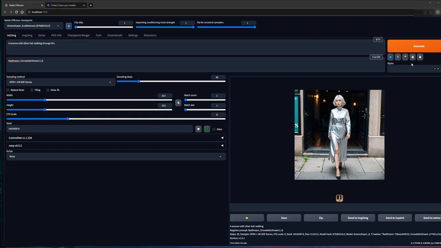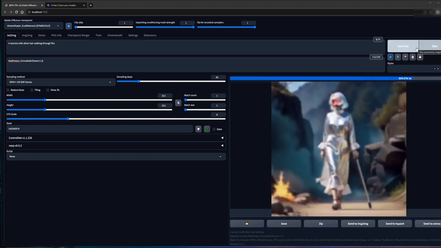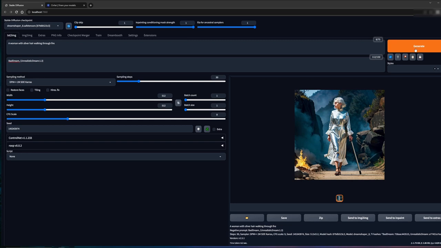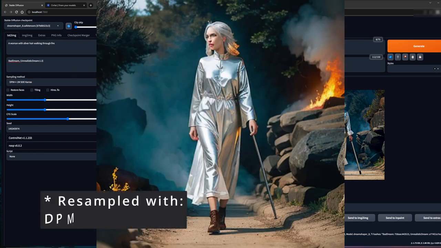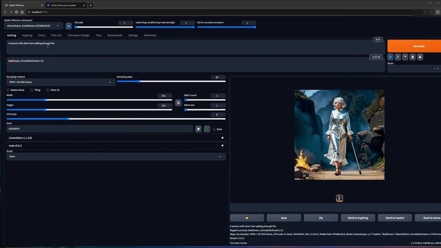A woman with silver hair walking through fire. And as you see, we keep progressing through, putting this woman into a different situation. Her face is slightly changing. We're getting different lengths of hair, different types of hairstyles, different clothing. So every time we tweak our prompt, we're getting something different. So if you have something in mind or you're trying to steer towards something, maybe you guys can guess what we're trying to look at here. You want to be as specific as possible.